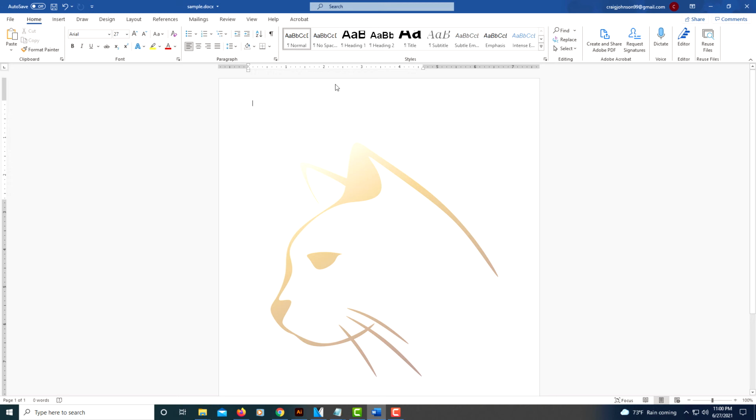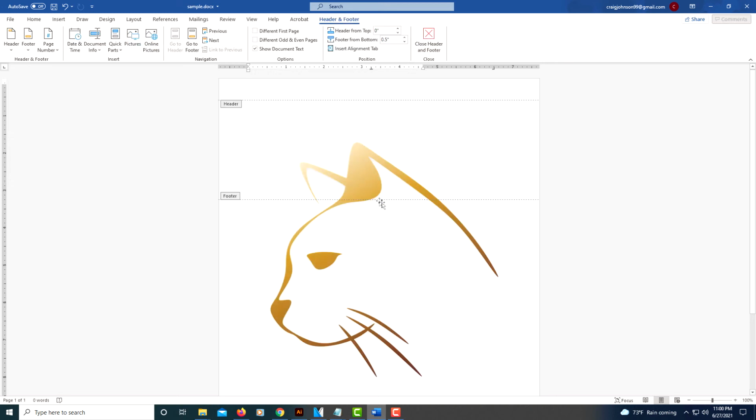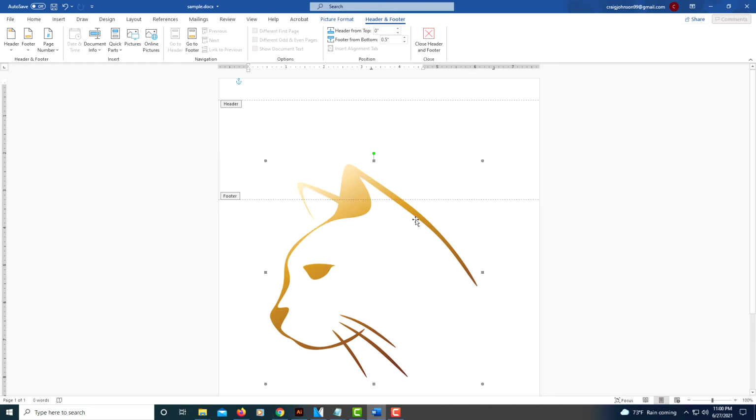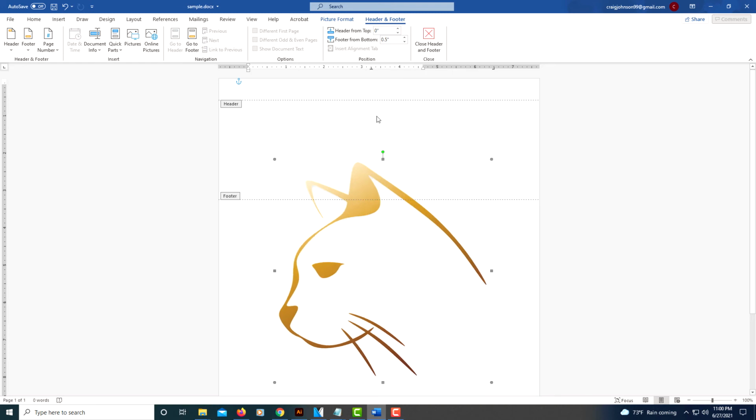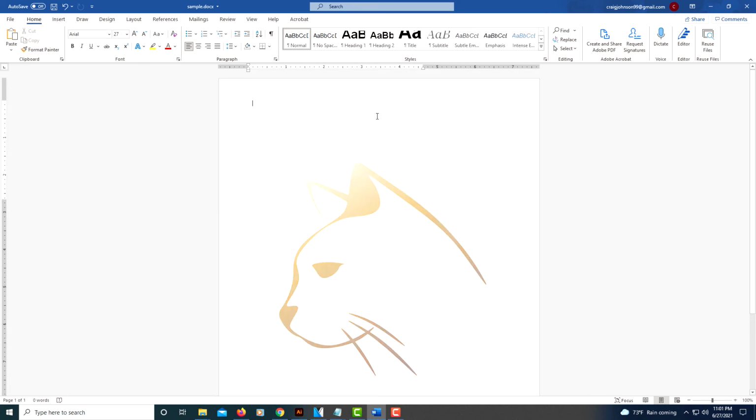To position it, all you got to do is double click up in the header area, and then you could position it. You could drag in from the corners to resize it. And then you click Escape twice to get out of that mode.